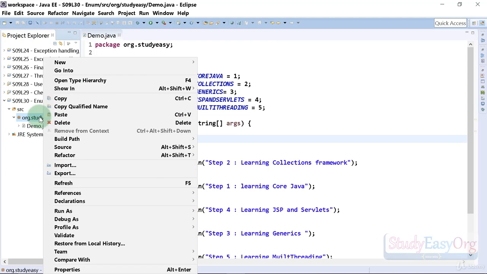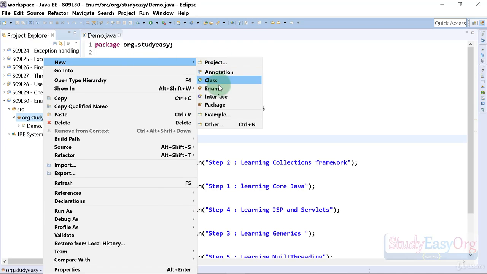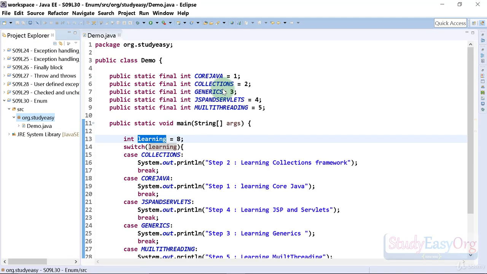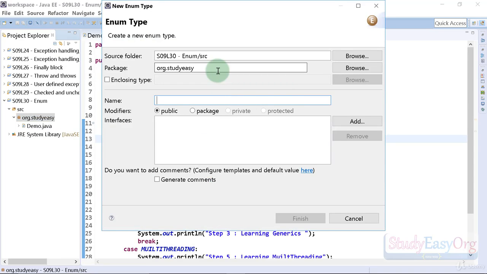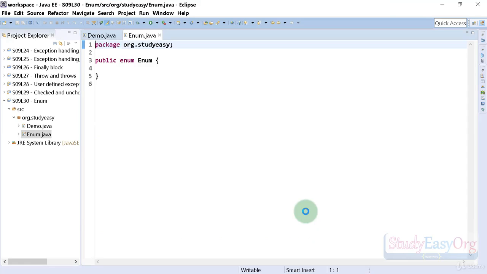But as of now, I will right click, navigate to new, and now we won't add a new class, rather we will be adding a new enum. So let's add a new enum in here, and Eclipse will create a file. The name of the file could be enum as usual, and then we will click on finish. Here we go. So the new enum has been created.